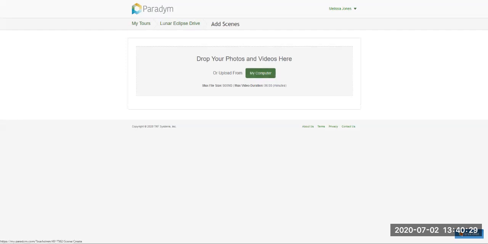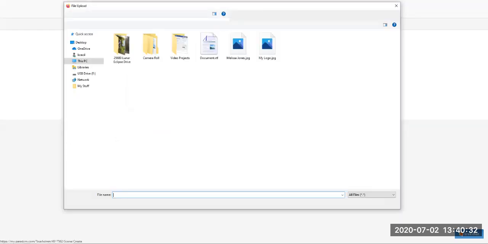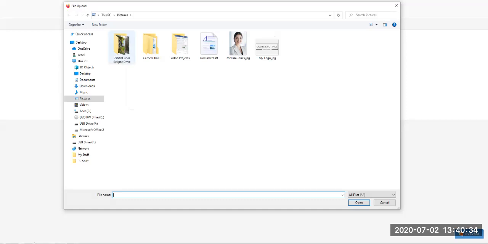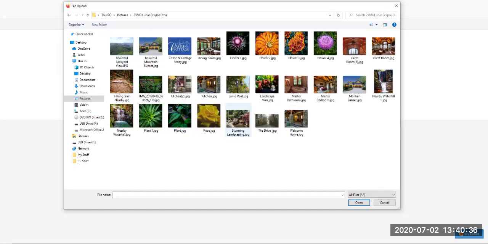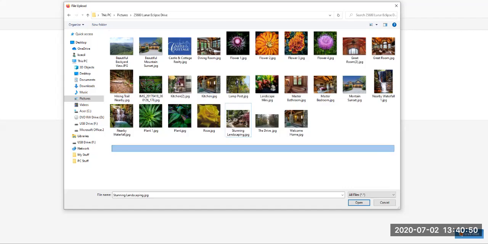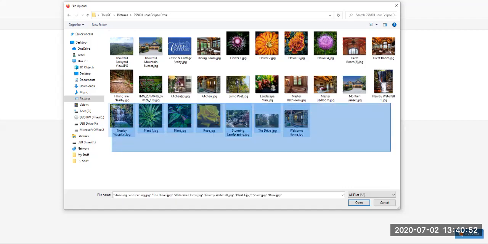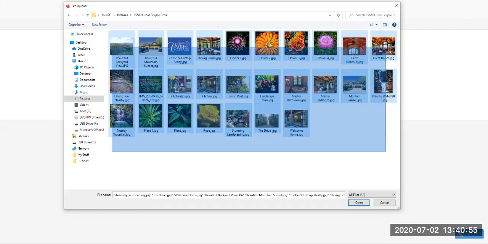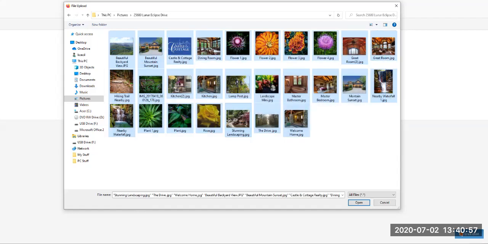So I'm going to hit my computer here, go over to my listing. Now, some people think you can only copy one at a time. That is not the case. So if you wanted to copy multiple ones, you would just want to put your mouse in an area where it is not clicking on a photo, press and hold your left mouse button, and then highlight all the photos you plan on putting into your tour. And you'll see that it's actually got all of them selected here. So we're going to go ahead and hit open.